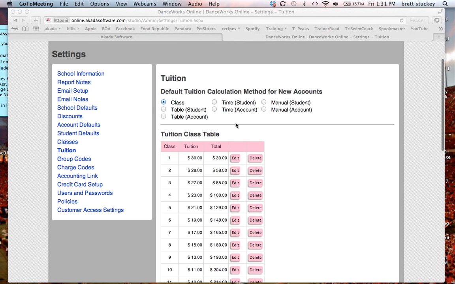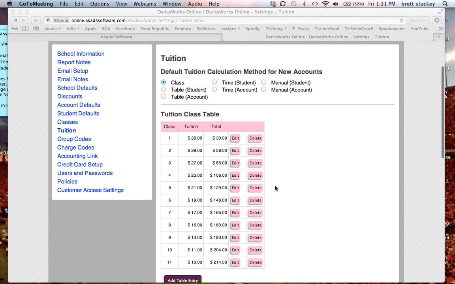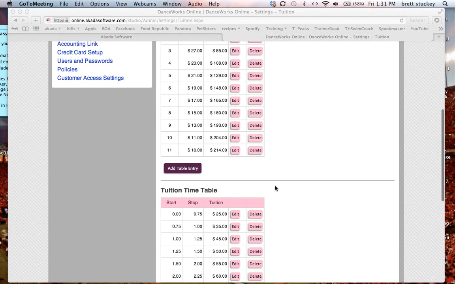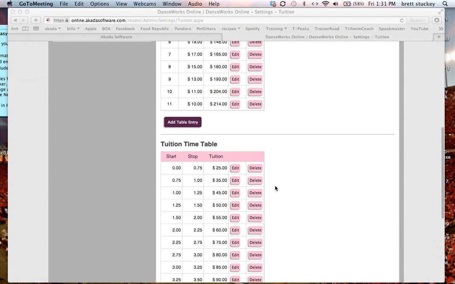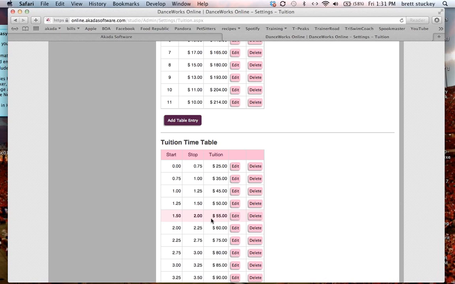Now, as I said, and I may not have explained this very well earlier, you can do either by student or by account. One way of discounting classes for siblings would be to charge by account, so that you're adding the students together and summing them up into one. Basically, you're treating them as one student. So let's look at it this way. If I'm one student and I'm taking 2 hours of classes, my tuition is $55.